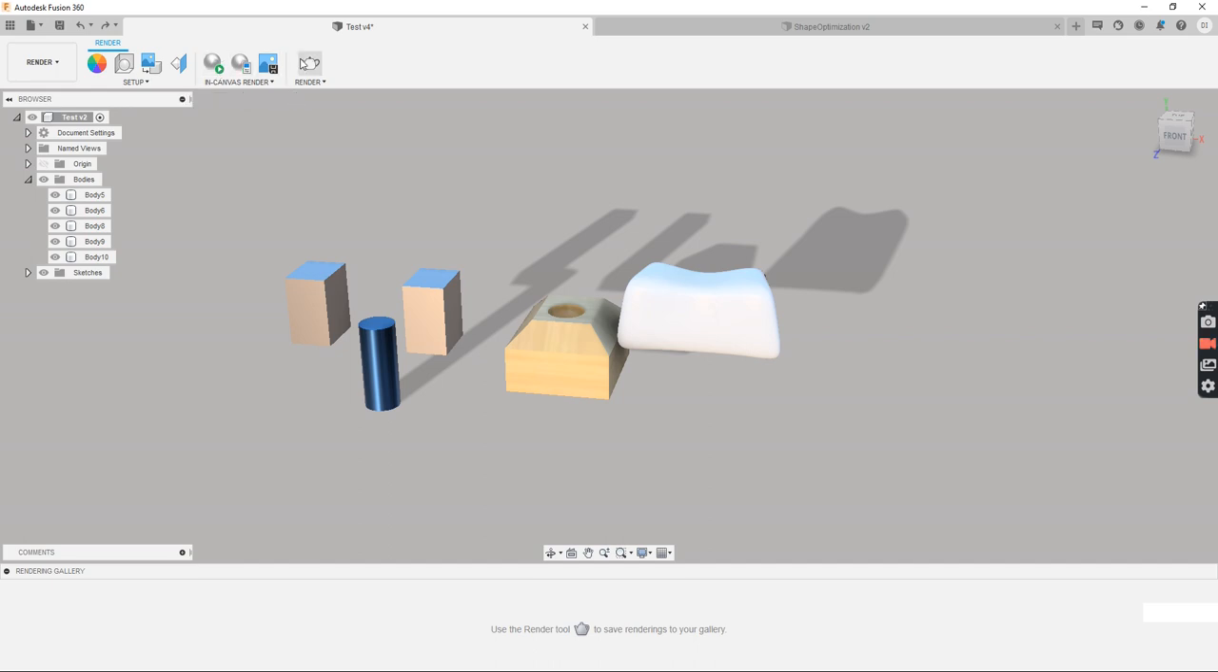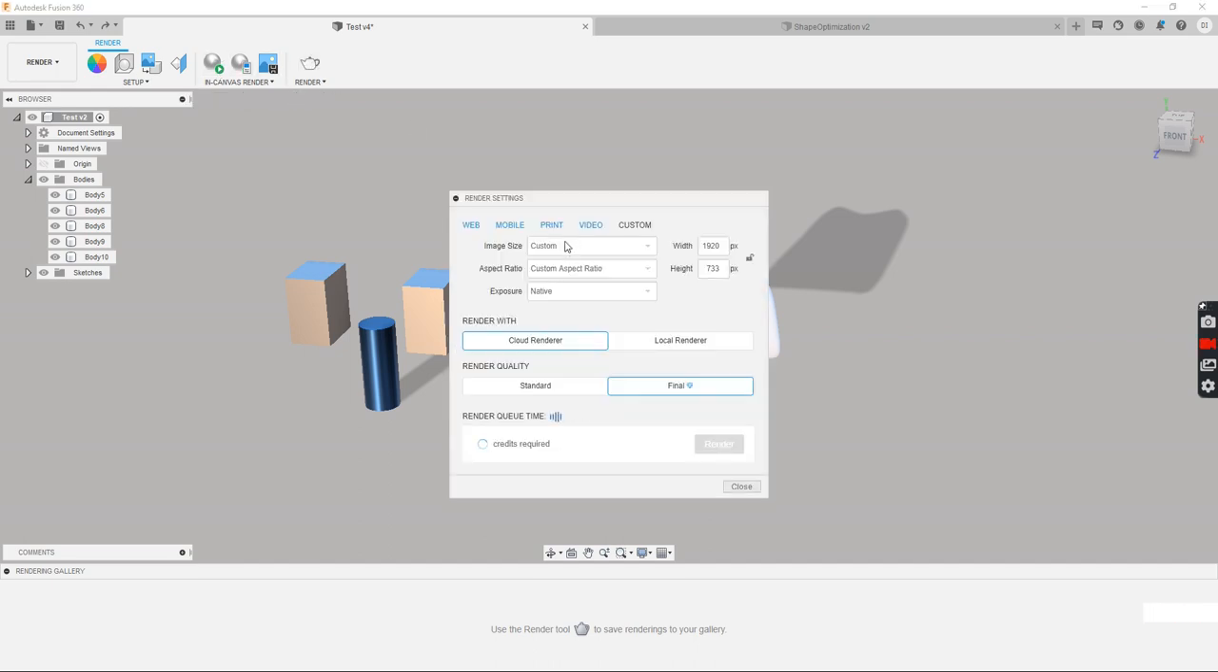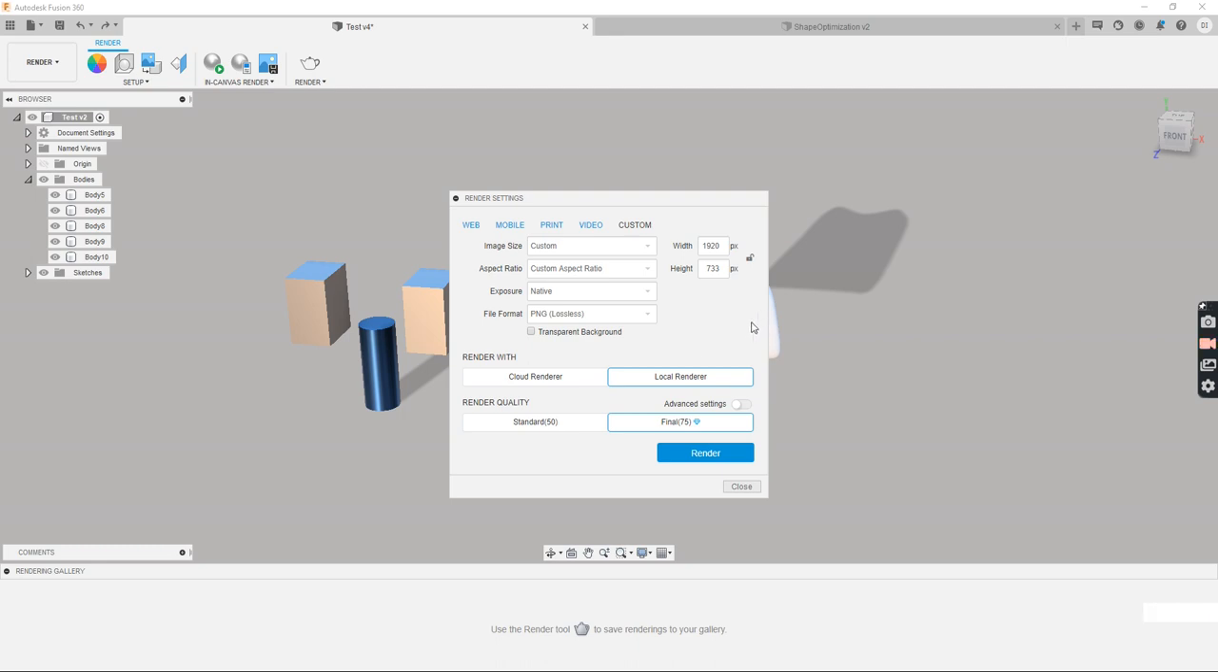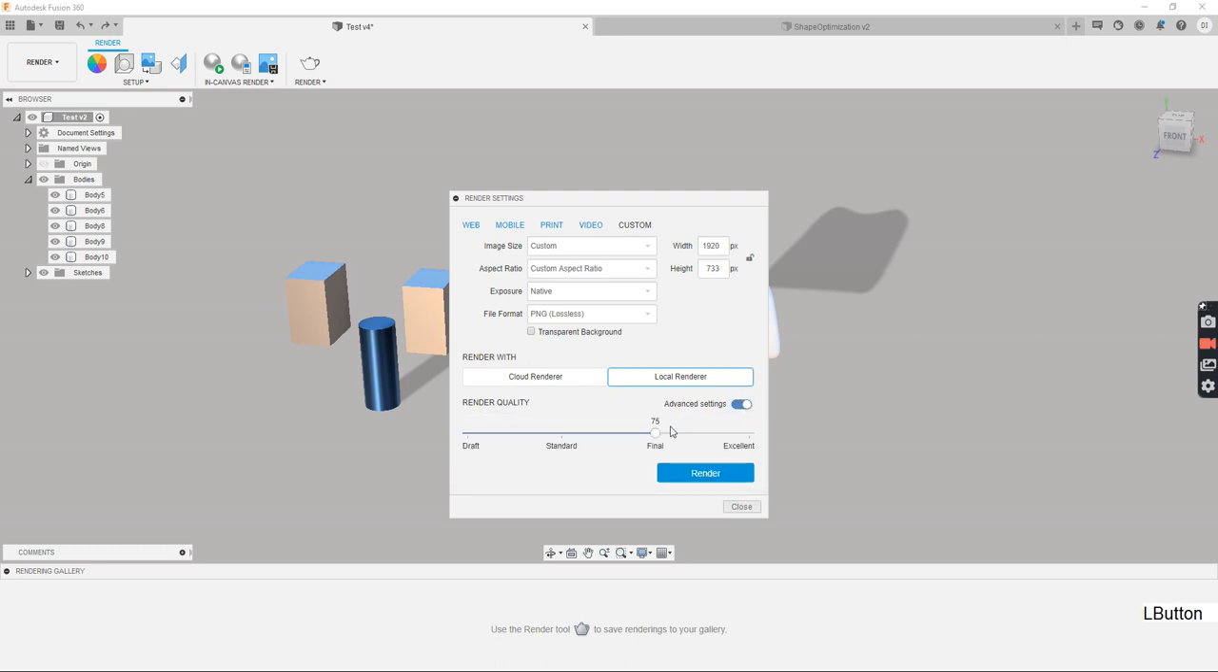You have two different ways of rendering. You can render it on the cloud, which requires credit, by the way, or you can render it locally, and you can have different qualities: draft, standard, final, excellent. For example, you can select the file type like JPG. You can have the image size here. It can be whatever you want.